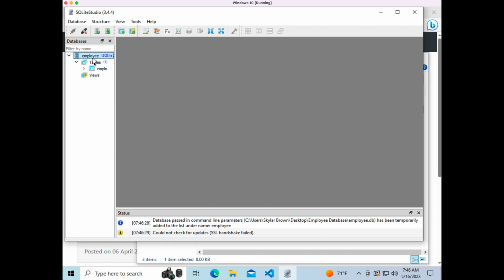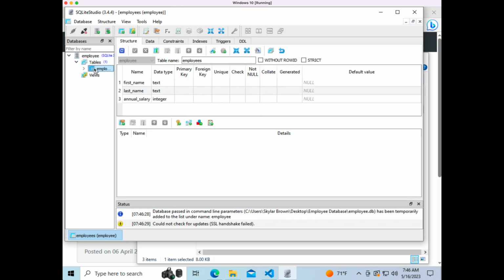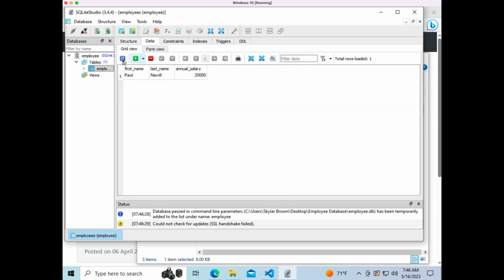And now we see employee, and underneath employee we see tables, and the employee table, which you can double click on to open. You'll notice that when you click on data, Paul, Neville, and 20,000 have all been entered. And these have been entered from the py file that we were just on.